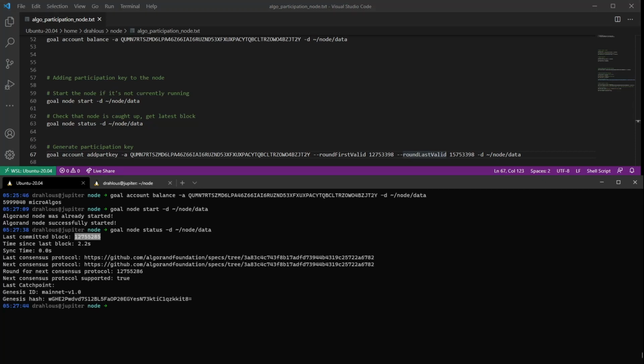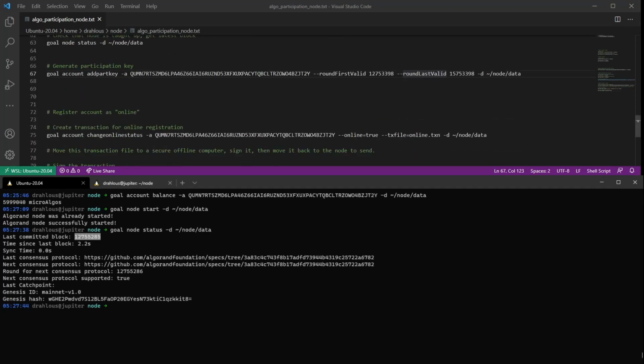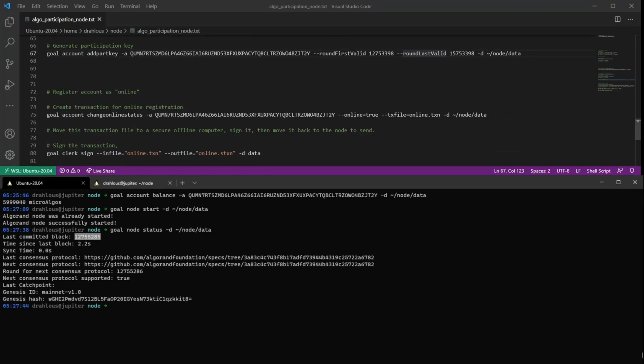Now that we've generated our participation key, it's time to send the transaction to mark this account as online. To begin, we need to create an online registration transaction with this command. We'll enter under the address field our account's address. We'll mark online as true, and we'll make an output file, online.transaction.